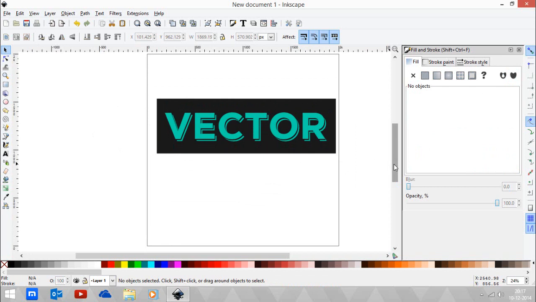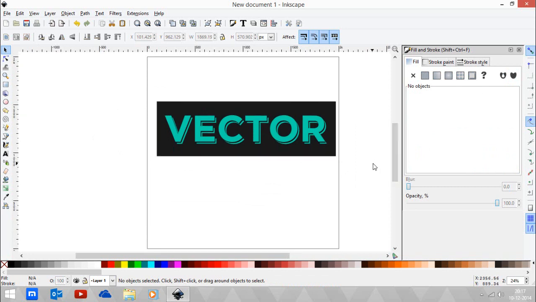And in the next tutorial, I will make a tutorial for making long shadows in Inkscape, so stay tuned for that.